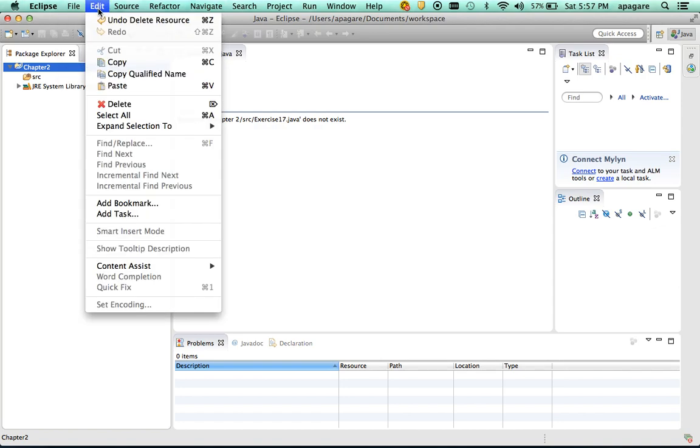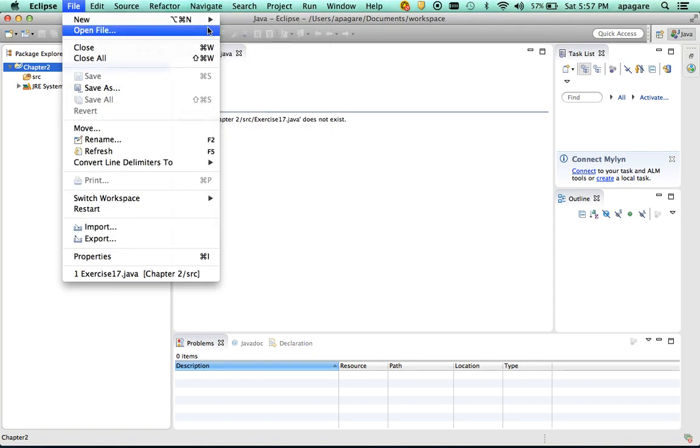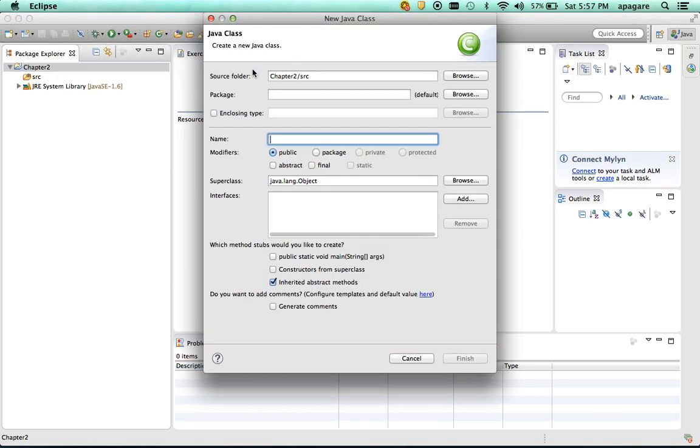Let us create a new Java class. How about that? So we'll create a Java class, and we'll call it HelloWorld, and we are going to add public static void main.